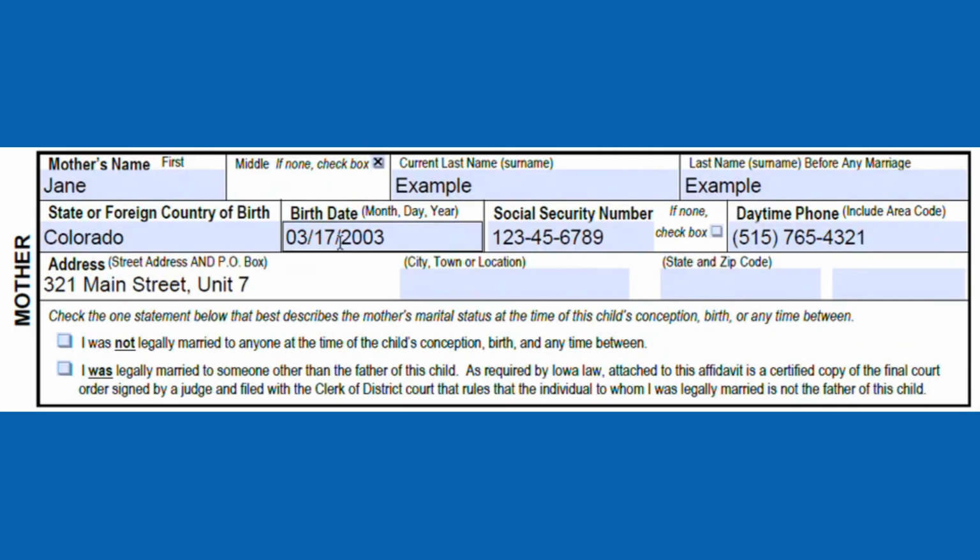Enter the name of the city or town for the street address given. Enter the state and zip code for the mother's address.